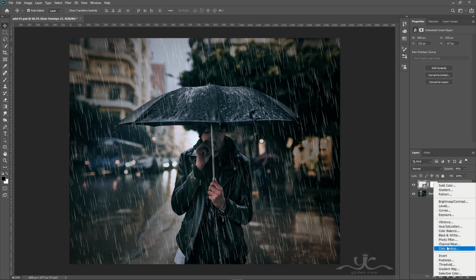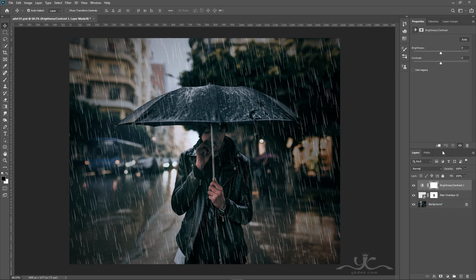Adjust brightness or contrast as per your requirement. And there you go, now we are done with our rain effect.